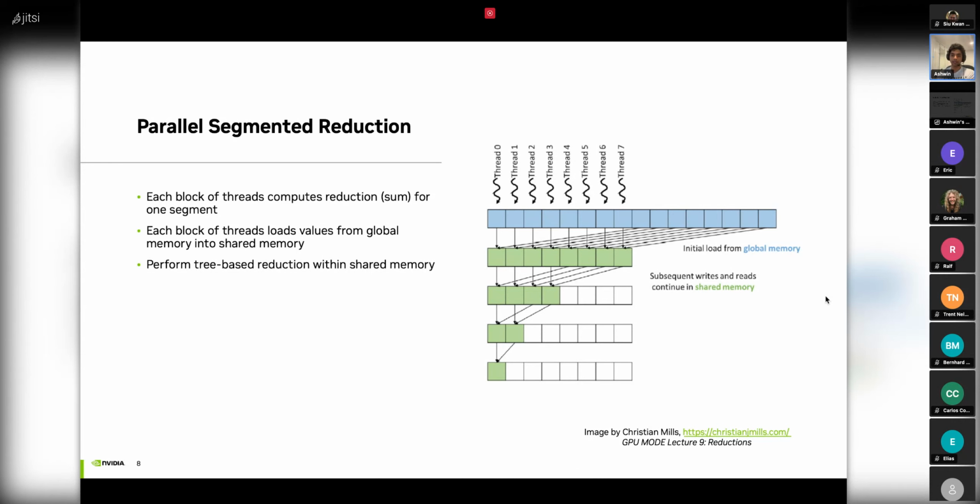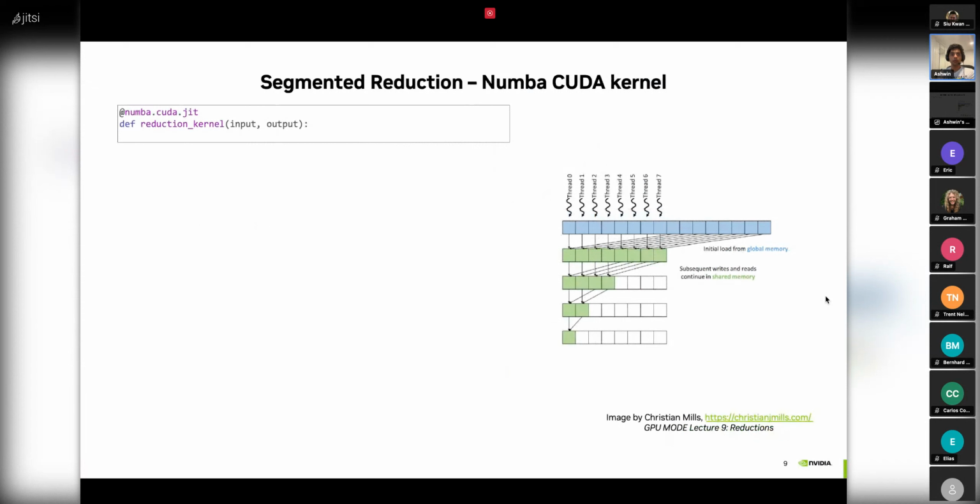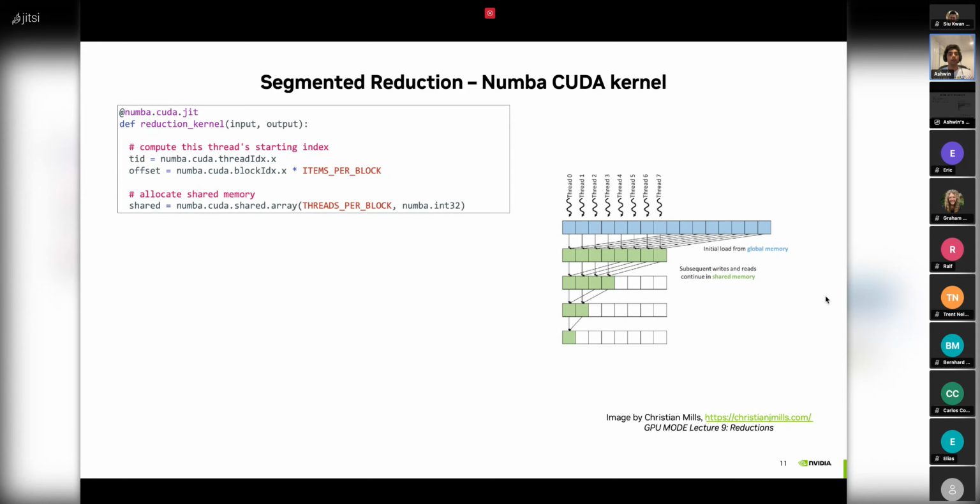Let's look at how I write a kernel using Numba CUDA to implement this. So I start with defining a Python function that takes in some input values, and it's also passed some output array to hold the outputs for each segment. And I decorate it with CUDA JIT. I start with some bookkeeping where every thread figures out its position in the grid. Because we're going to be using shared memory, I also have this call to Numba CUDA shared array. This is where we'll store values in shared memory.